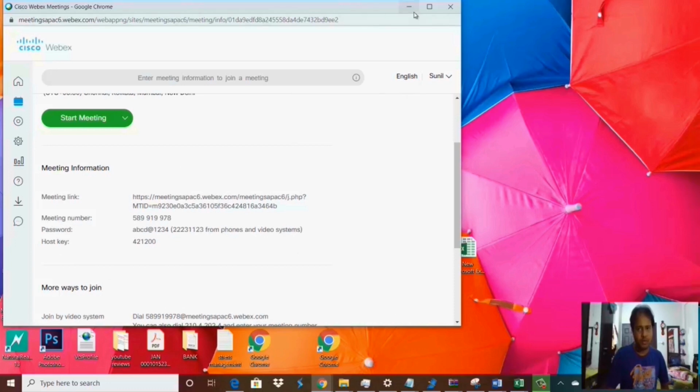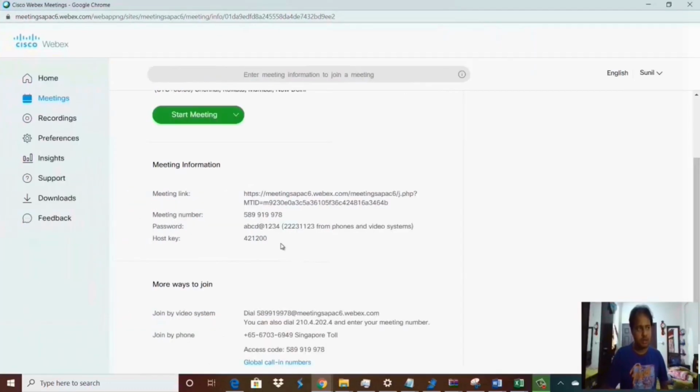Here one thing I want to say to you: there's something called a host key. You can note it down, this host key 421200, and whoever gets this host key can reclaim the host privileges or rights. A host can do everything in this Webex. He can expel people, he can decide who is the presenter, it means like an admin of a software or a computer, he can do anything. So be careful while sending the host key. Anybody can take this host key and reclaim the host status. Any participant can do that.